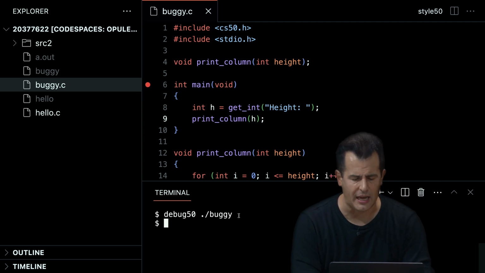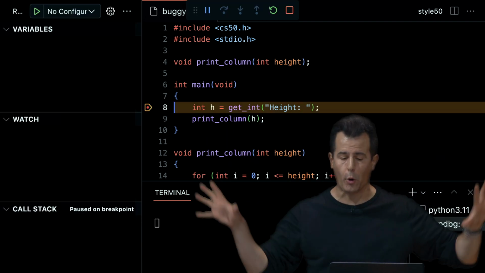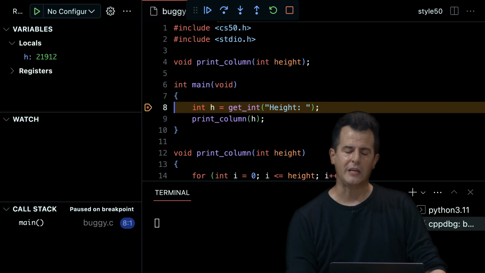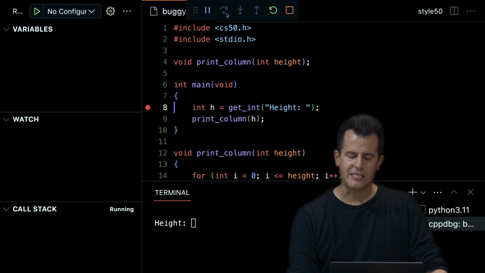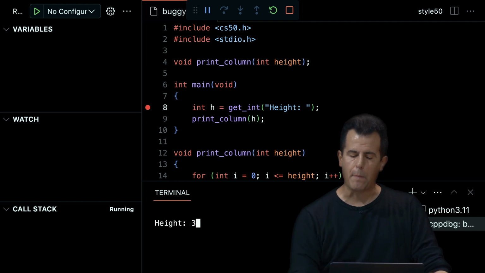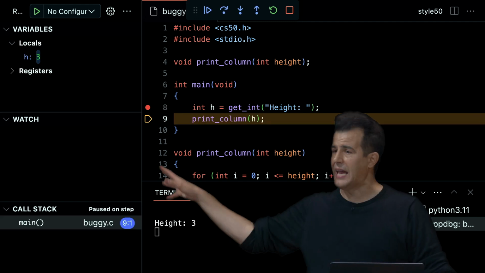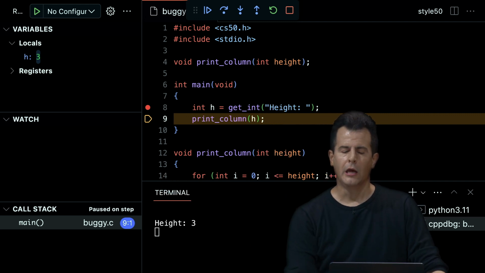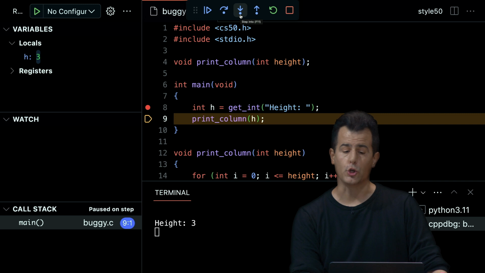So let me actually do this again. Let me go back into debug 50 by running the exact same command again. It's going to think for a moment. It's going to reconfigure the screen. I'm going to do the exact same thing. I'm going to step over this line. But I'd like to actually see what's going on inside of my print column function. So this time, instead of just saying run to the end and close all the windows on me, let me go ahead and step into my print column function. Don't step over, step into.